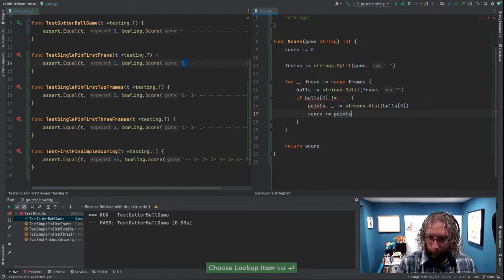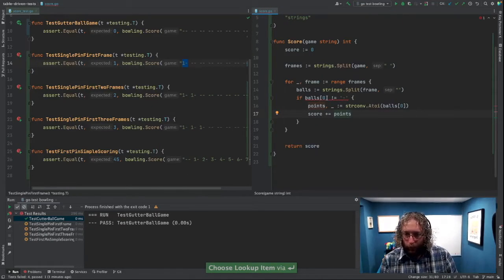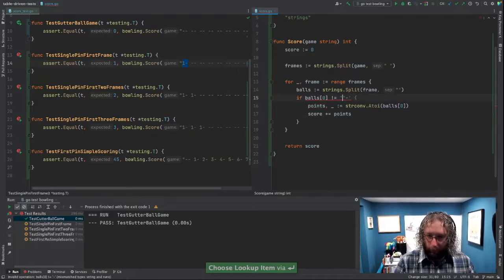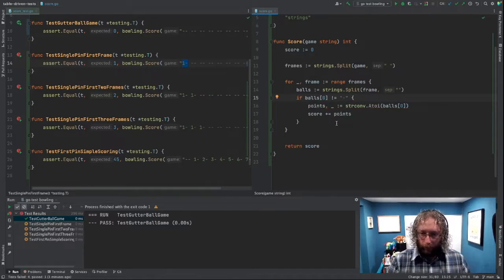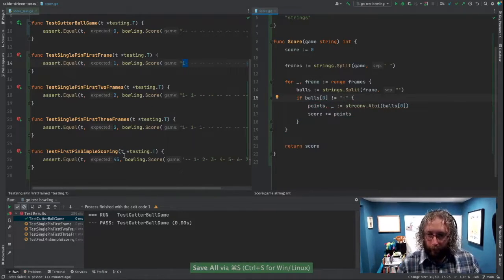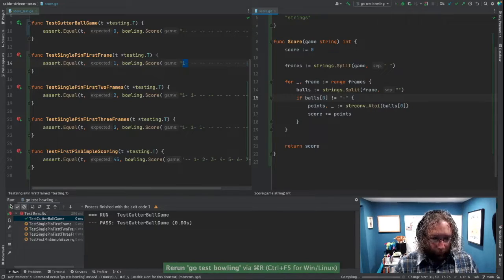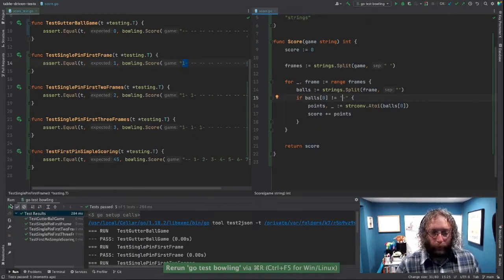Points. And then this goes back to being a string. Yeah, okay. So that should work, and now we should get the right scores. There we go, we do. So all the scores are correct.